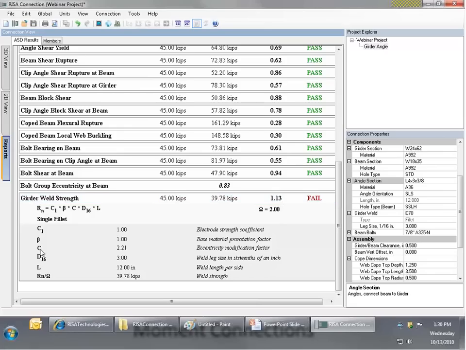And we can see that the C, the eccentricity modification factor, is equal to 2.21. Now the formula has been structured in such a way that you can actually go and compare this directly against the tables available in the AISC manual so that you can confirm these numbers if you need to. However, we've set this method up exactly according to the AISC methodology, so the numbers always come out the same.